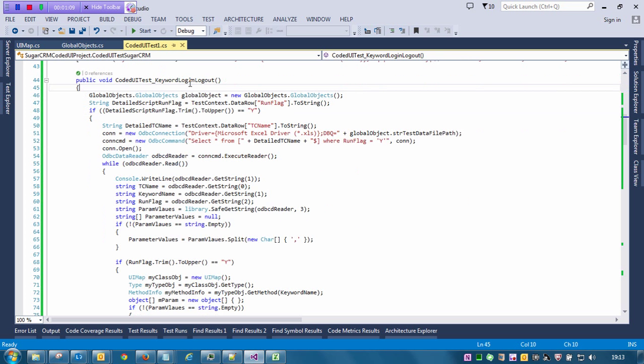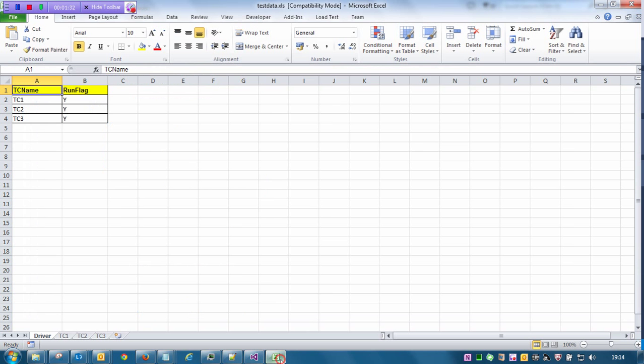This is the main driver script function which reads the Excel test data from the external file. This is the main driver script which we have created to read the test data from external Excel files. Let me open that Excel file. Here we have one driver sheet as well as various test cases in it. In the driver sheet, we have mentioned which test cases to run.